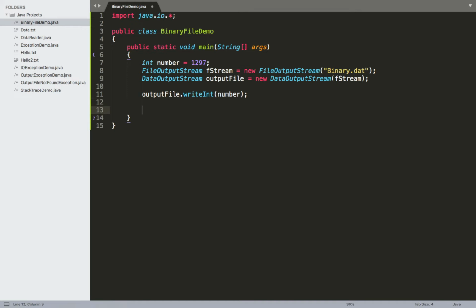And then finally, once I'm done with this, I want to make sure that I actually close this. Just like when we were working with our text files, we still have to make sure that we close that stream when we're done with it. So we're going to be doing this with our data output stream. We want to close that, so include that at the very end.